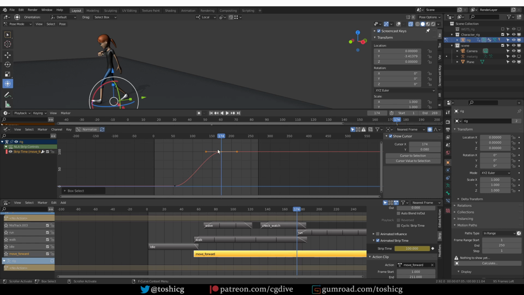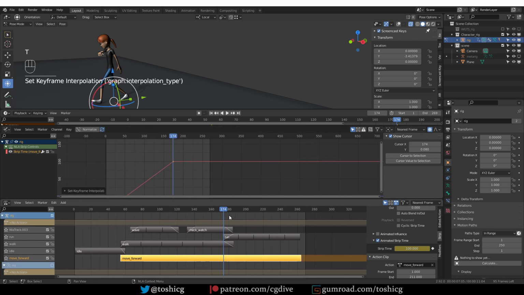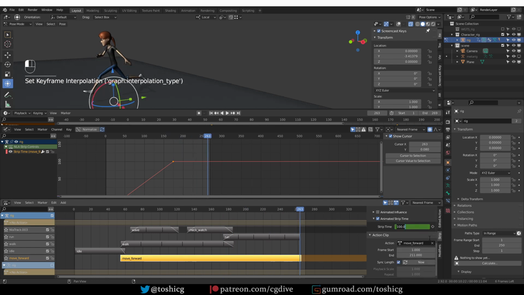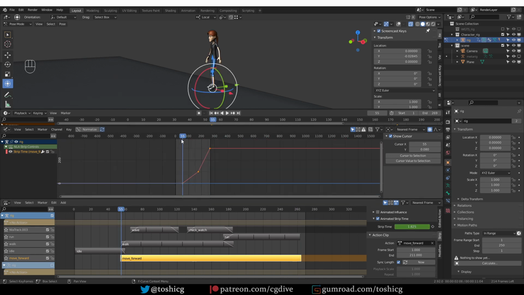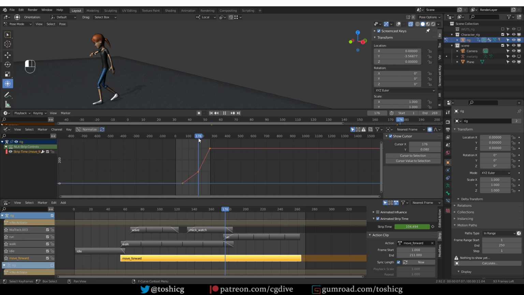So I don't want this ease in and ease out in the animation. The ease in can be a little bit useful because we have this blending of the idle and walk animation. But for the sake of simplicity, I'm just going to make it a linear transition by pressing T. And then I want to go at the end of the run. And let's set this to 300 or something like that, and set another keyframe. And now between frame 55 and 174, we have the timing of the walk.